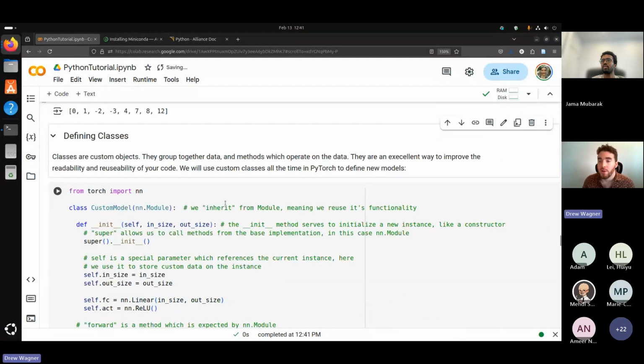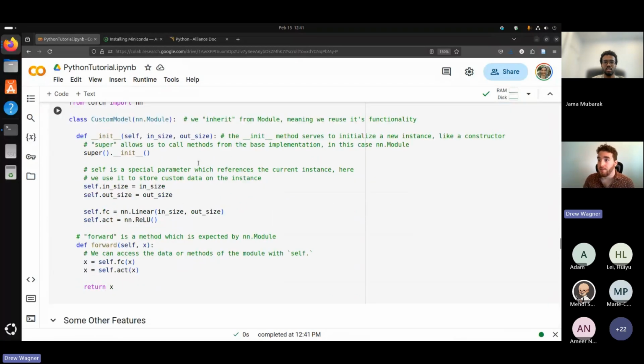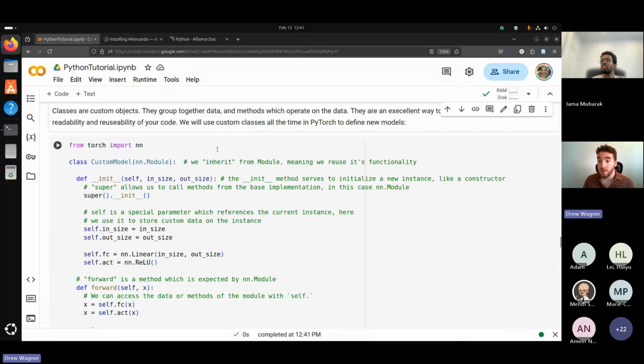I know I'm going very quickly, but I want to get to the interesting PyTorch and NumPy stuff that we'll need for the GNN tutorial.